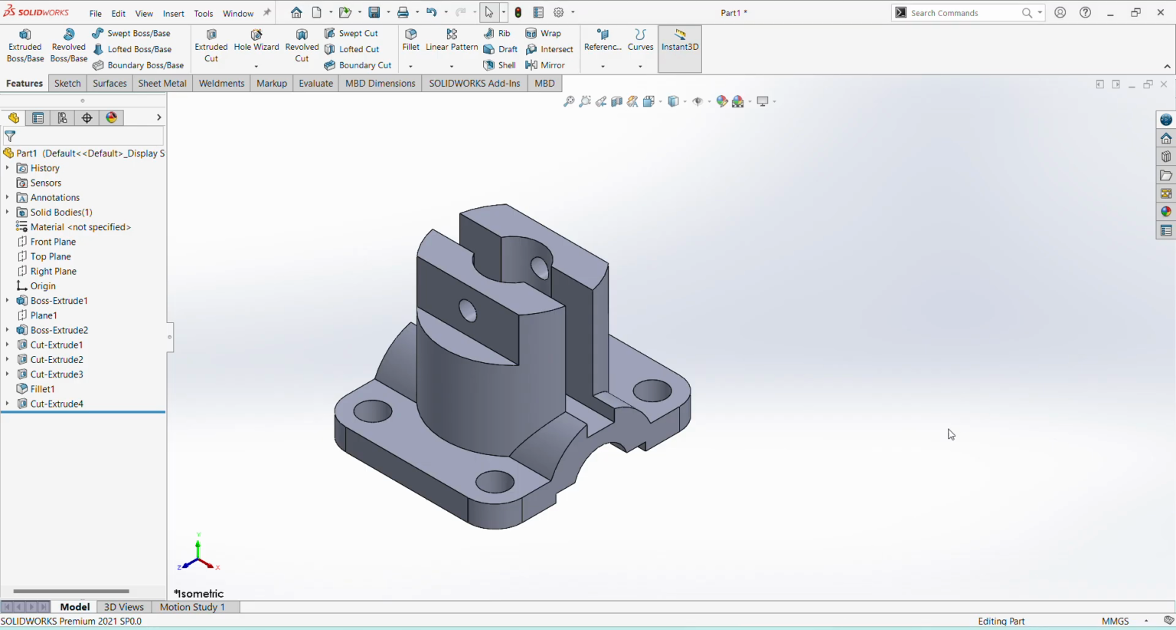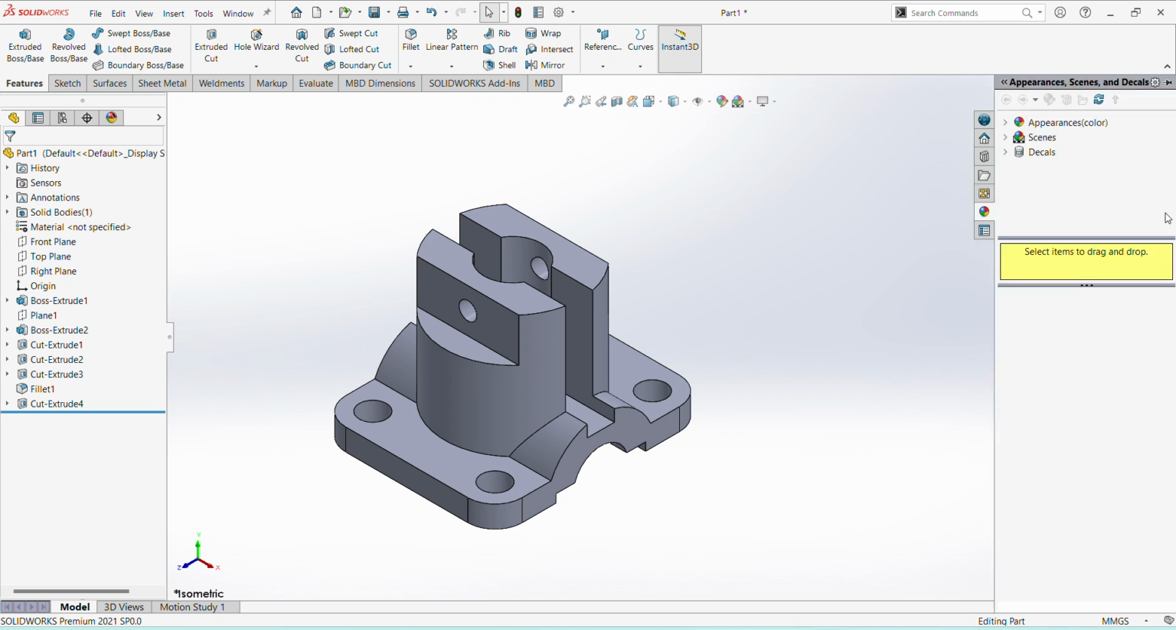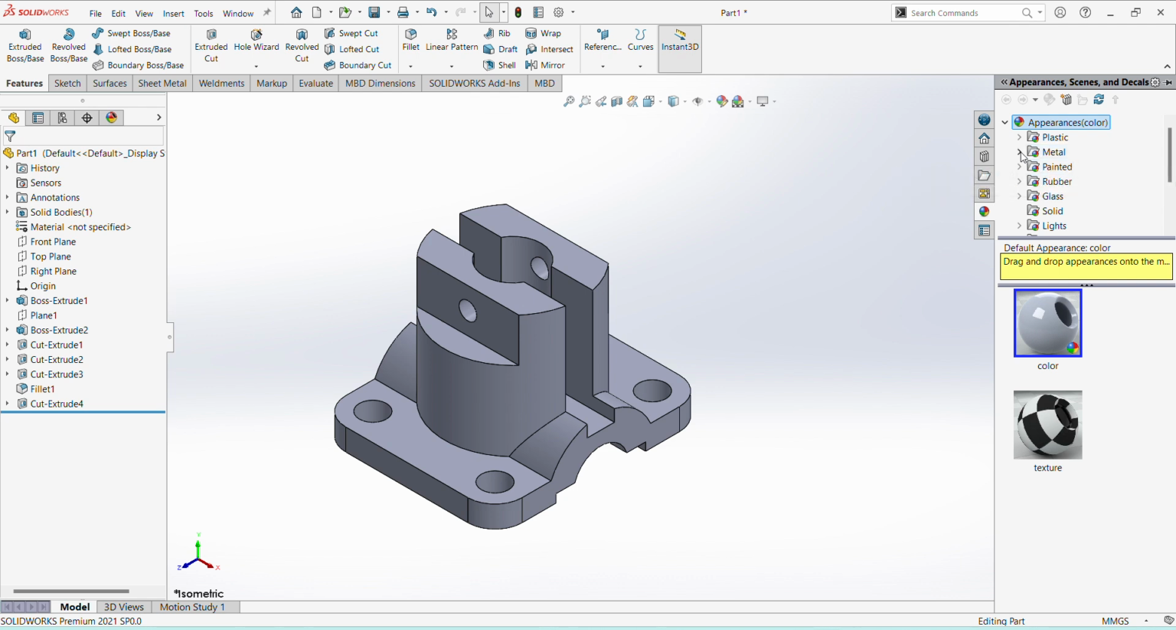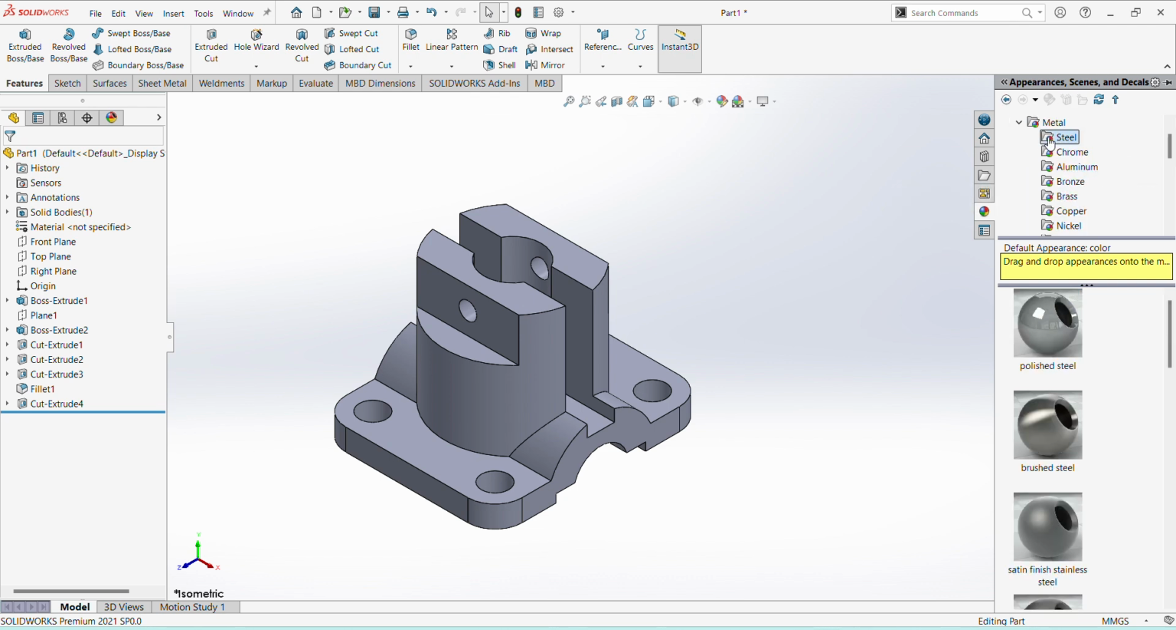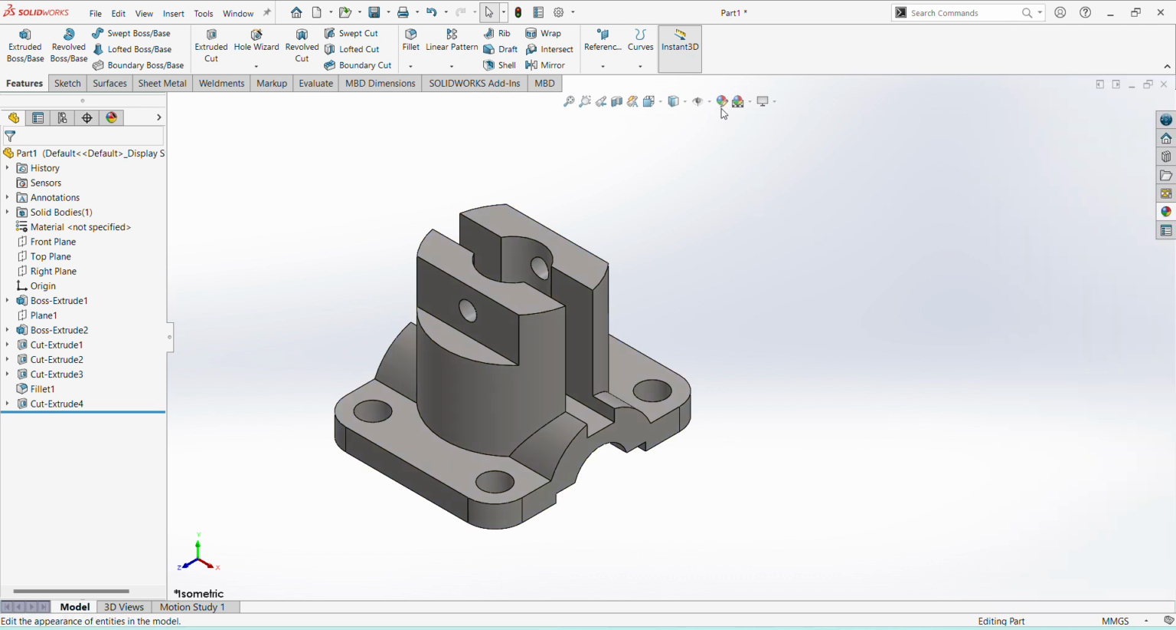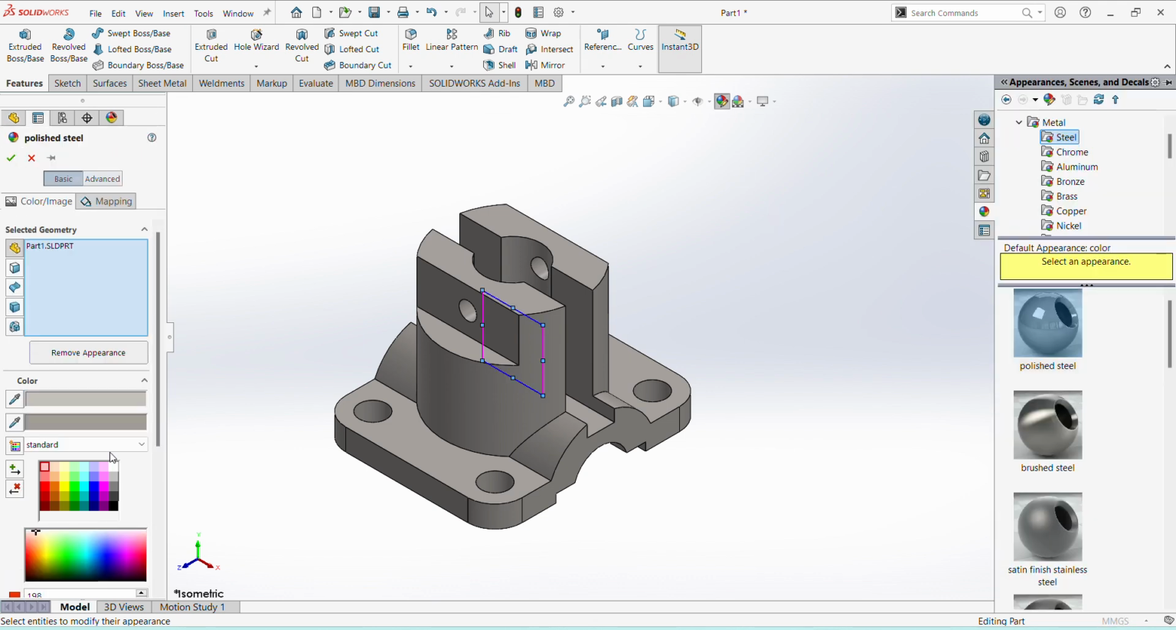And now we can assign the material. Go to appearances. Select which material as per your requirements. Now I will go with metal, steel. In the steel, polished steel. Select here edit appearances and we can assign the color as per your requirements.